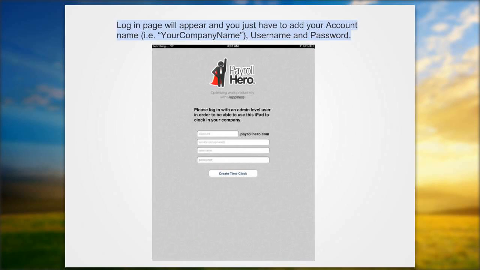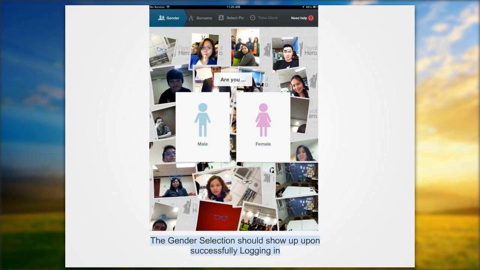On the time clock login page, you could type in your account name as well, username. And this is what it would look like for the time clock. The employee would basically select the gender first before logging in.